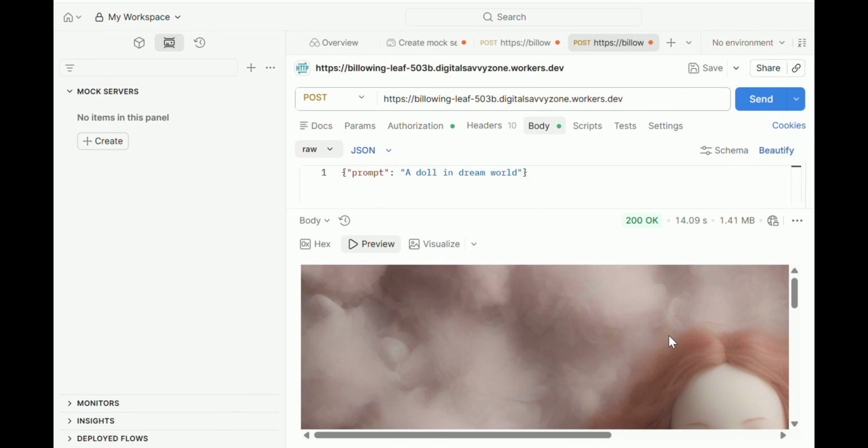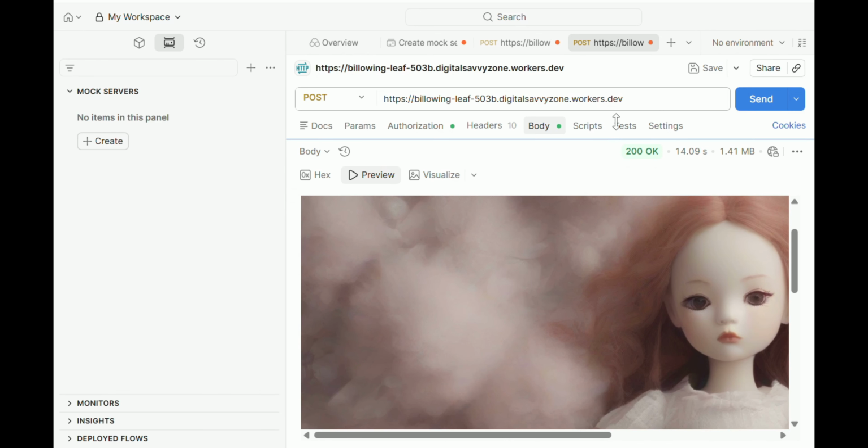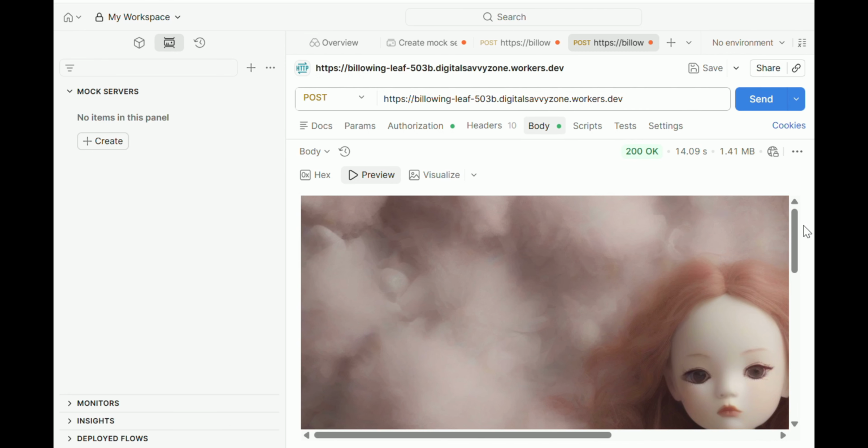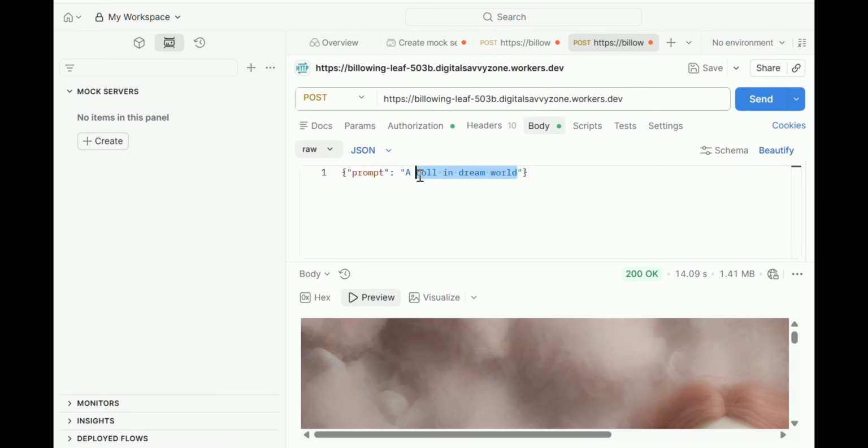Now I hit send, and within a few seconds, we get a response. And yes, it actually generated the image. Honestly, not bad at all. You can already see how powerful this setup is. Just by sending a single request, we're able to generate completely new visuals using AI. But let's not stop there.